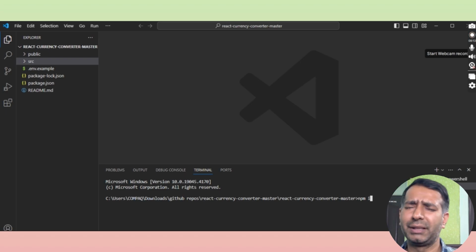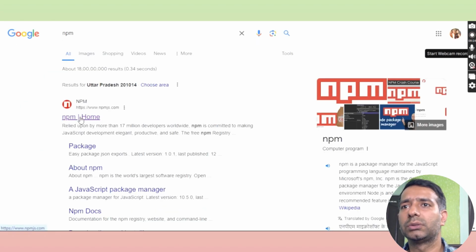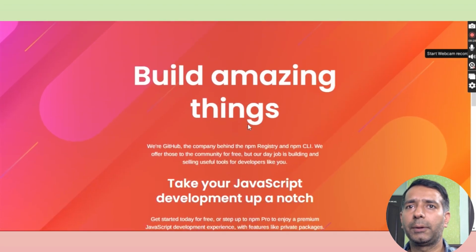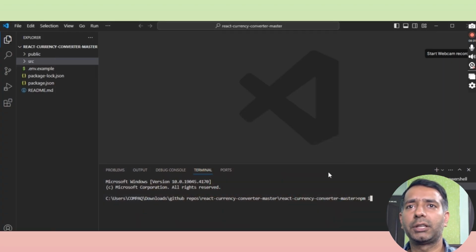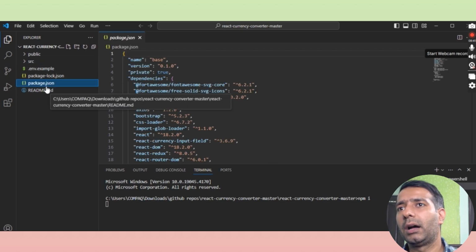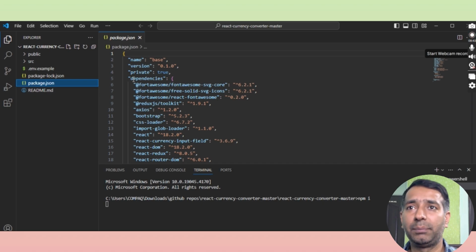Don't worry, you will learn everything slowly. If you want to learn about everything, just search npm on Google. Understood? Likewise you can learn everything. npm is node package manager, and install, or you can ask simple things to ChatGPT. If I write npm i, you will see node modules will be installed based on the content written in package.json.